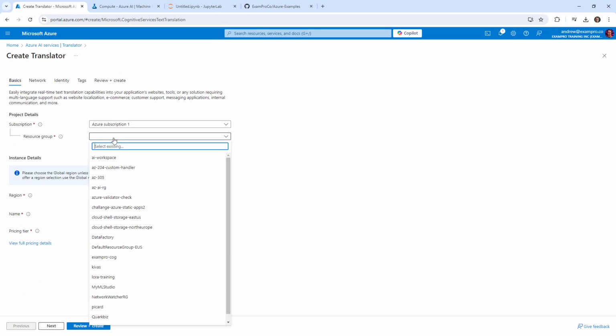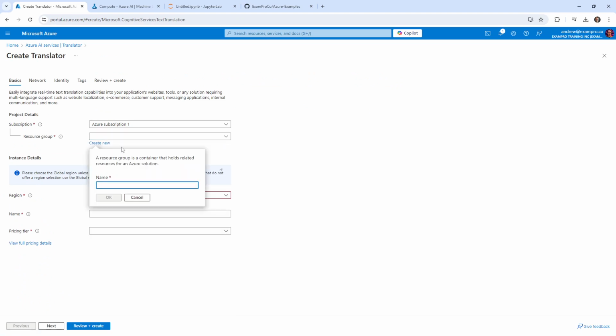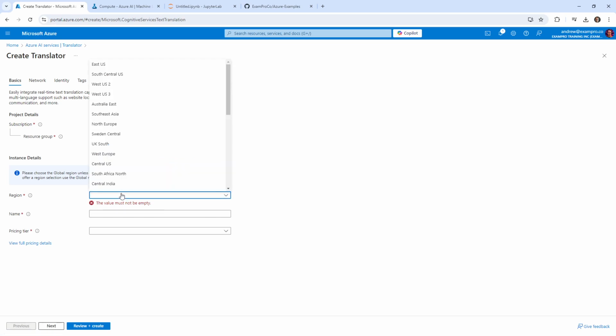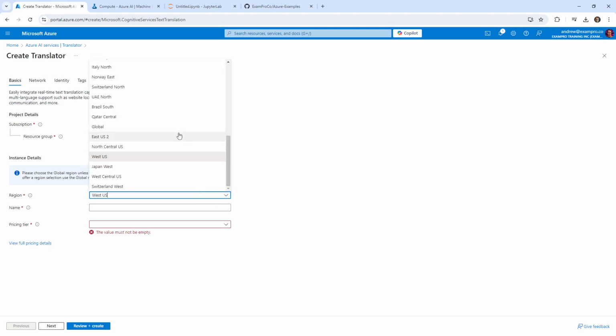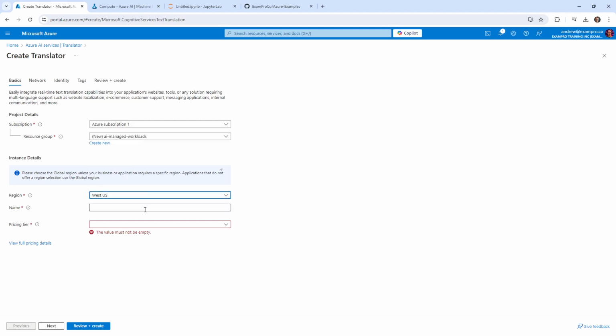And I'm going to place this into my AI workloads, managed workloads. I can keep this around because I might end up creating a bunch of these. I'm going to stick with the same region that the other one's in, so this one's going to be West US. And do we have, let's see, West. Can I type that? No. West US, there it is. I was getting confused because we had these ones at the top here, but I'm going to stick with West US.